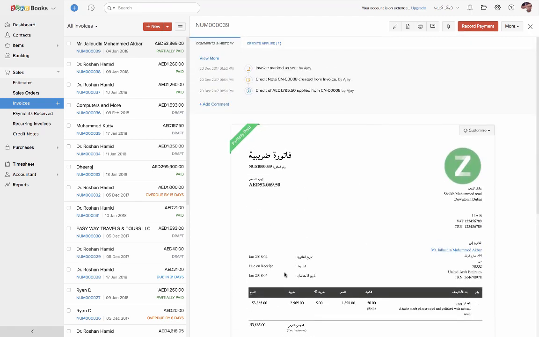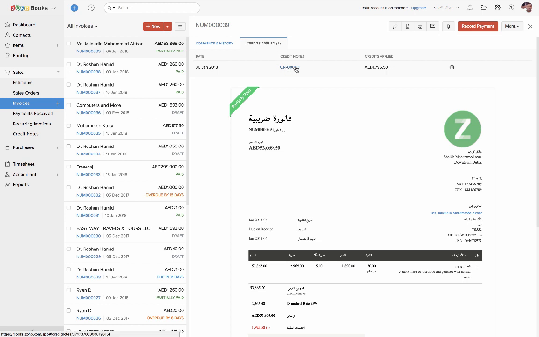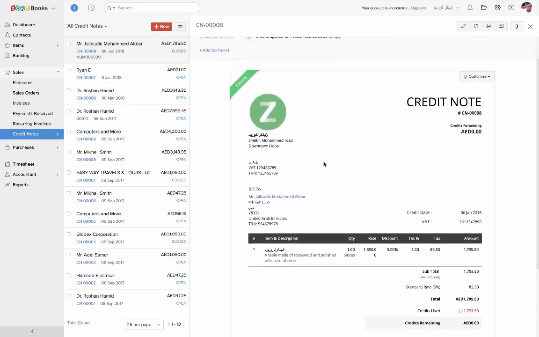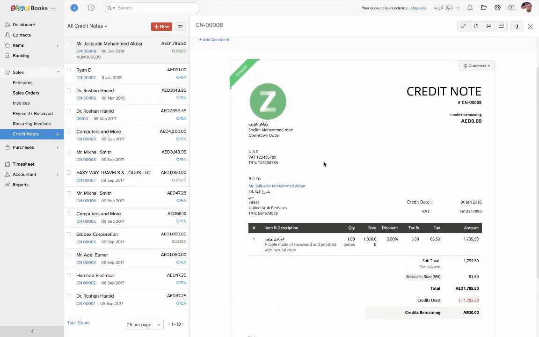So now you can access the credit note information from right here. The credits applied is right here. So as soon as he returned the item back to you, that credit has been applied to this particular invoice, since Jalal is yet to pay the amount for all the 30 tables. So now that he has returned one table, Jalal has to only pay for 29 tables.